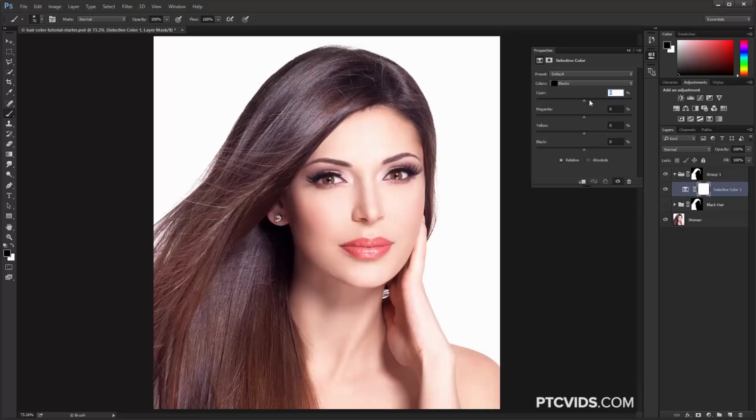So in this case, I'm going to click on this drop-down menu, the colors drop-down menu, choose neutrals, and I can subtract cyan, and that's going to make the hair red. And I can add just a little bit of magenta and a little bit of yellow. So we have red hair. So that's before and that's after.